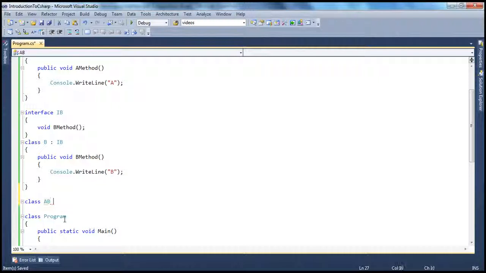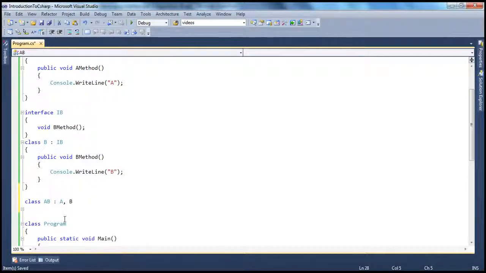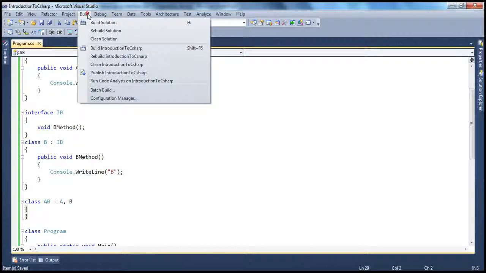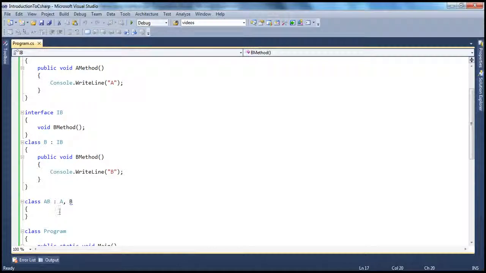Now if we try to do this, class AB is going to inherit from class A and class B, and if we try to compile this code, C# will not allow us to do that. It will give us a compiler error stating that class AB cannot have multiple base classes A and B. So how can we do that then?